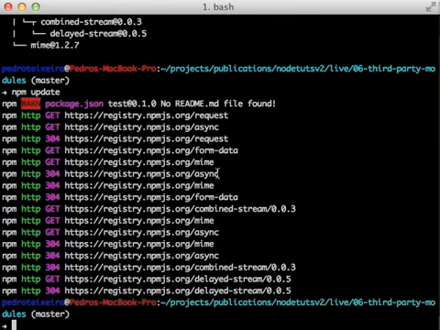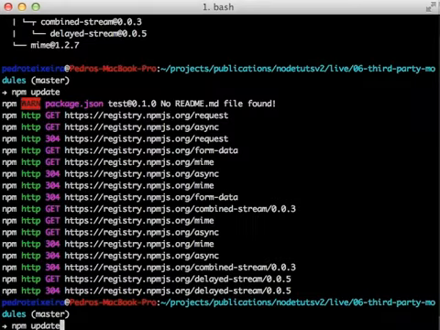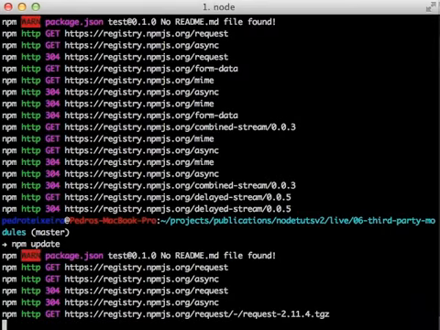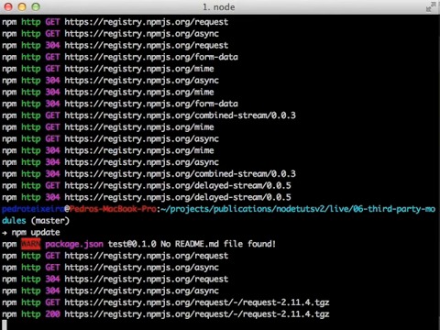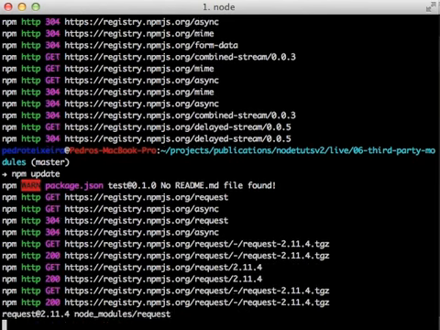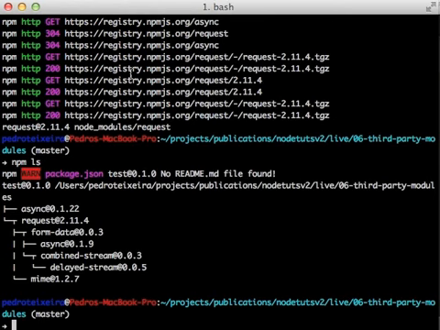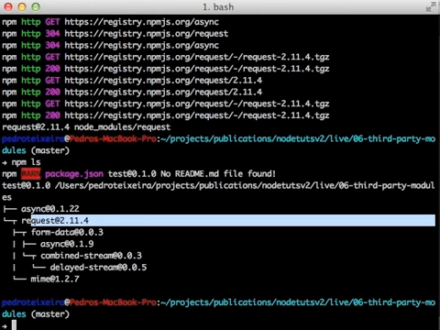This makes some HTTP calls to the npm registry. So let's change the request and downgrade it to version 2.11 for instance, and run npm update. You can see it's fetching request version 2.11.4, and if you do an npm ls, you see that you have request version 2.11.4.